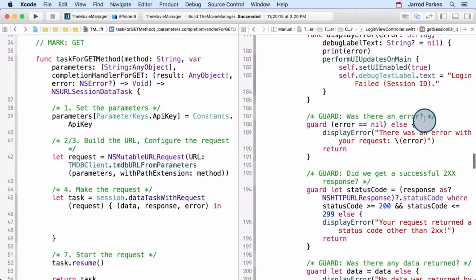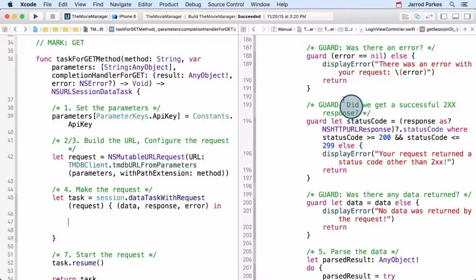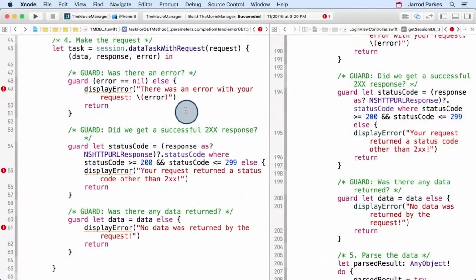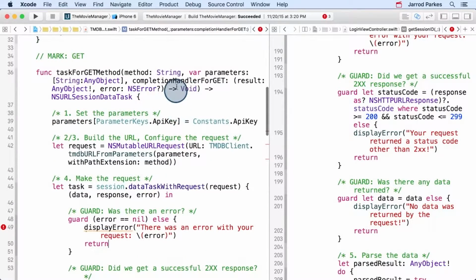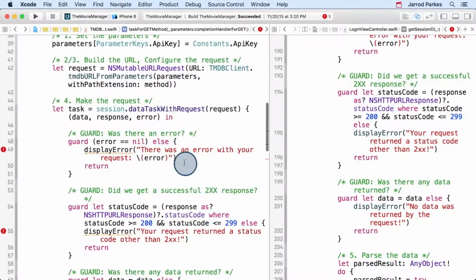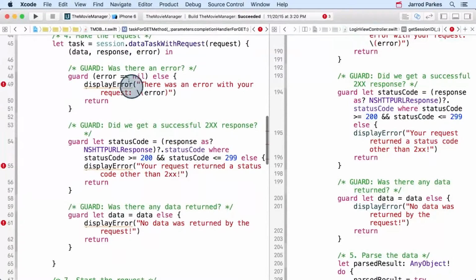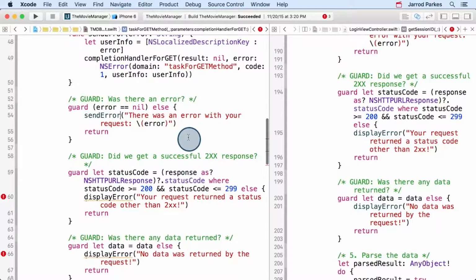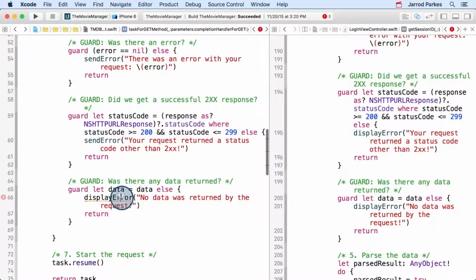Instead, the first thing that we're going to do is make these guard checks. So let's copy the guard statements that we've been using all along, and let's move them over here. And instead of calling display error, we can use the completion handler for get to send the error back. So I'll define a method called sendError. It's going to be similar to our display error, and it's going to construct an NSError like we need, and then our result that's going to pass back is nil. And then we can just simply replace display error with sendError, sendError, and sendError.